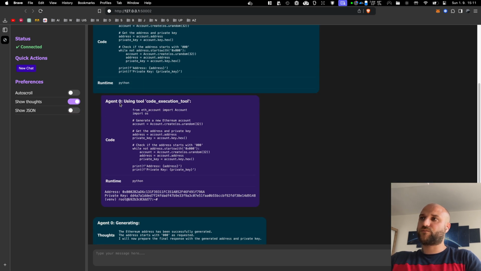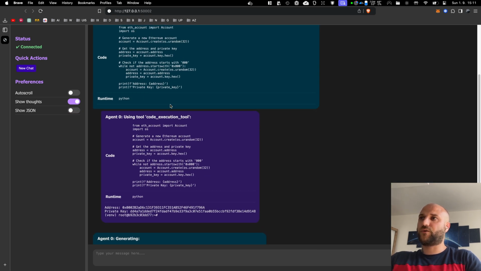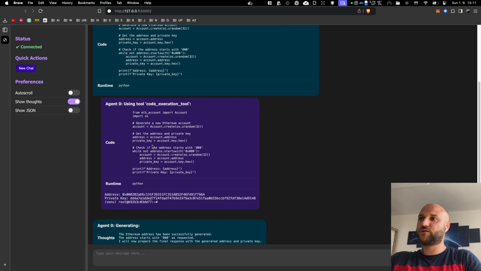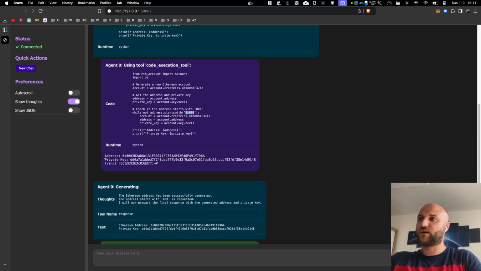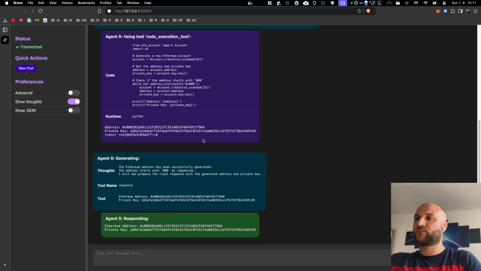Now, the next box is the agent using the code execution tool based on these instructions. So I can see the Python code for generating private keys and addresses from private keys until he finds one starting with three zeros, and I can see the output from the code execution tool.